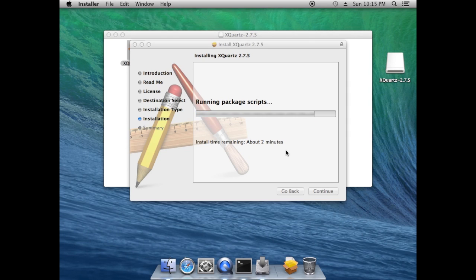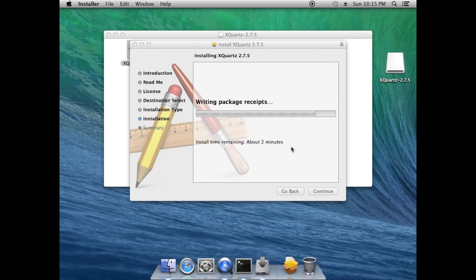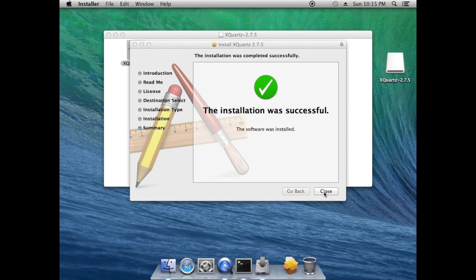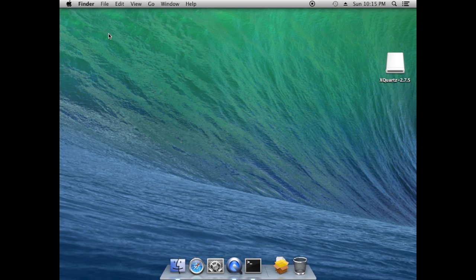This will take a while, depending on how fast your machine is. Don't forget that you have to log out and log in again. Otherwise, it will not automatically open. So let's do that and finish up the installation. Close. And I will log in very quickly, and I will see you on the other side.